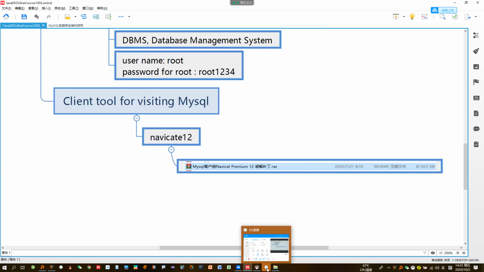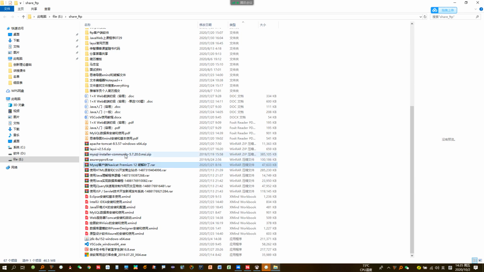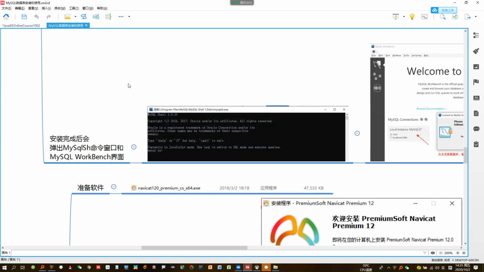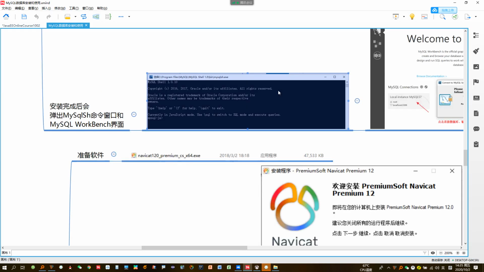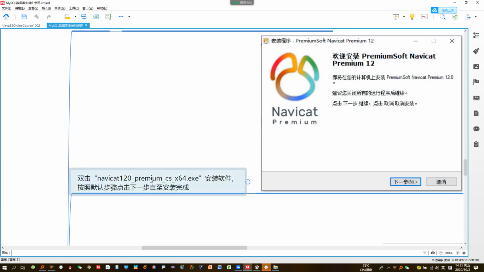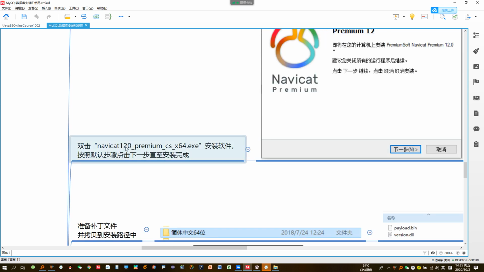So how to install the Navigator is the same thing. I'll show you the Navigator's installation. When you finish installing MySQL, you can get the Navigator, and you just double click.